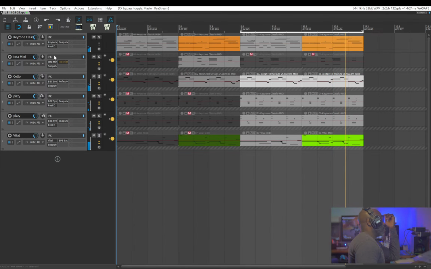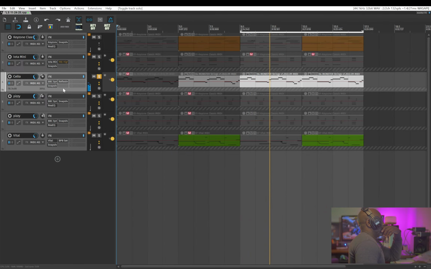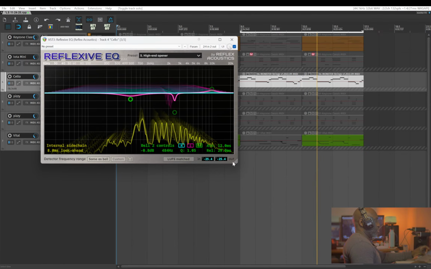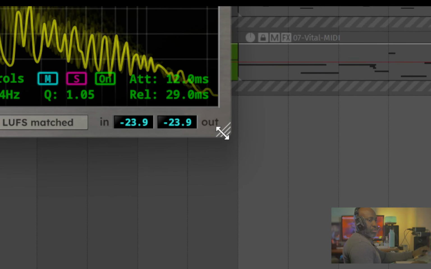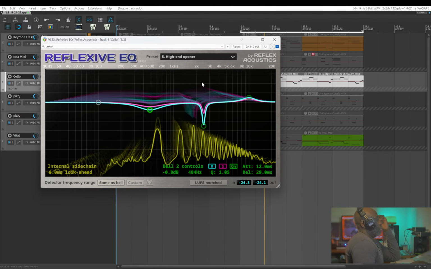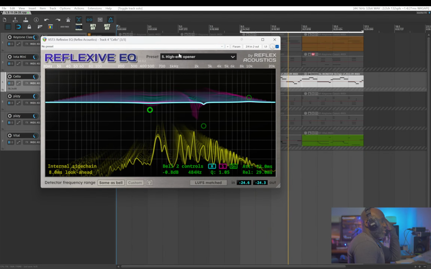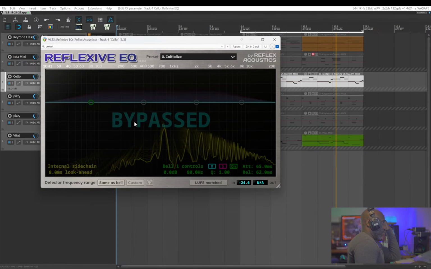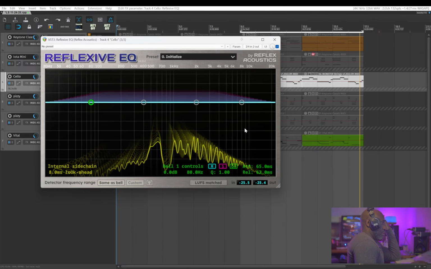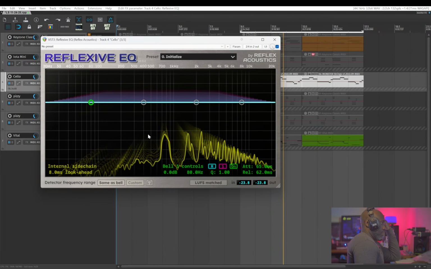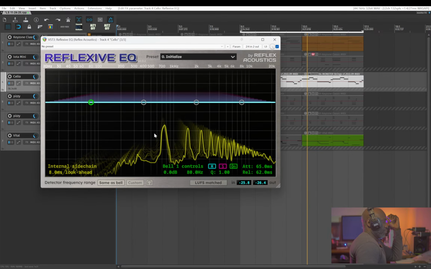So let's first look at this EQ. So I have it on the cello. All right, so first and foremost, it is resizable. You go right here to the bottom corner and you can resize it. So let's reset the plugin to default. By default, this is what it looks like. If you left or right click in just the blank spectrogram area, it will bypass the entire plugin.